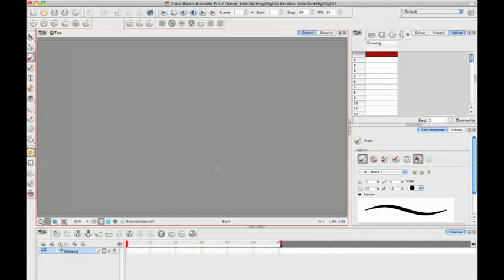Okay, so I've switched over now to Animate Pro, and you'll notice that the concepts here are very similar to what we would have been working with when we were talking about Storyboard Pro. So, for example, we've got these different windows that we can rearrange here.